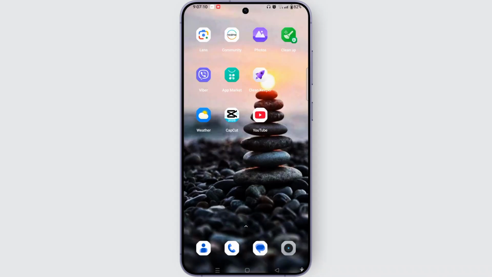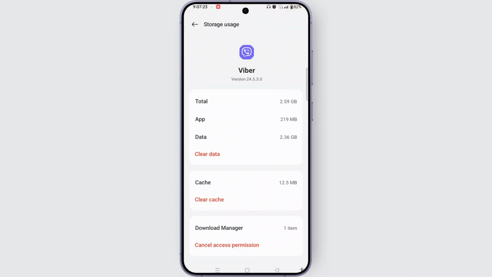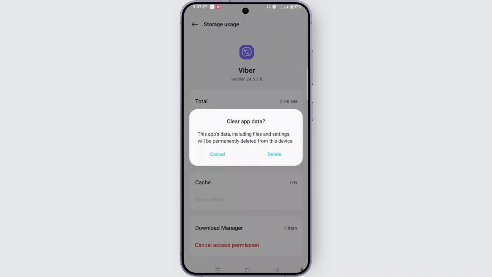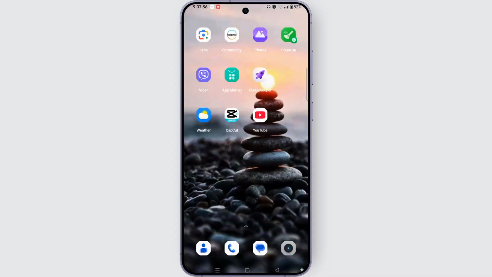If restarting doesn't work, try clearing the app cache data. For that, long press the Viber app icon and tap on App Info or the eye icon. Now go to Storage Usage and clear the cache and clear the data. Tap Delete. This will delete all your app's data. If you don't want that, you can leave it as it is. Now reopen Viber and try again.